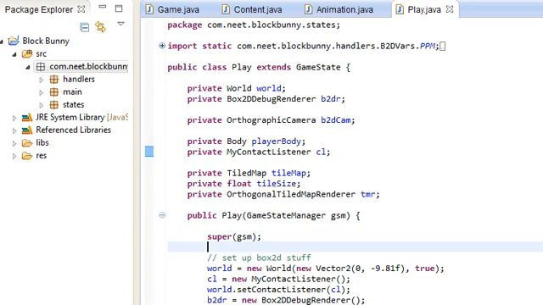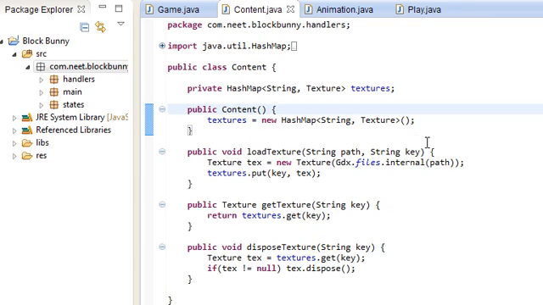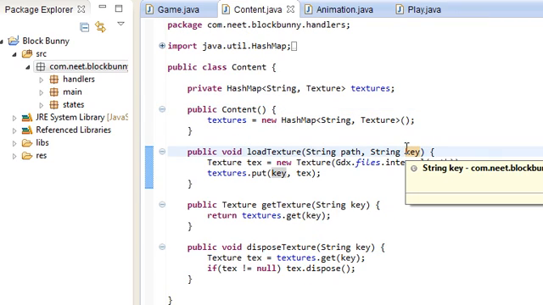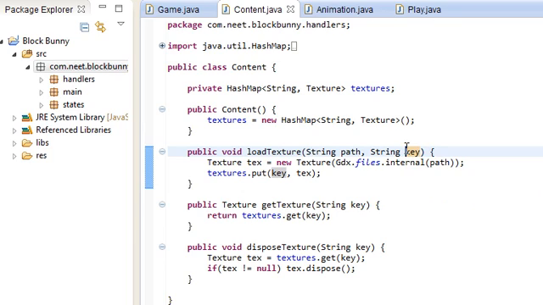Hey guys, this is Mike, and this is the 7th video in the LibGDX Box2D install tutorial. So in this video, we're finally going to move on to attaching sprites to our Box2D bodies.